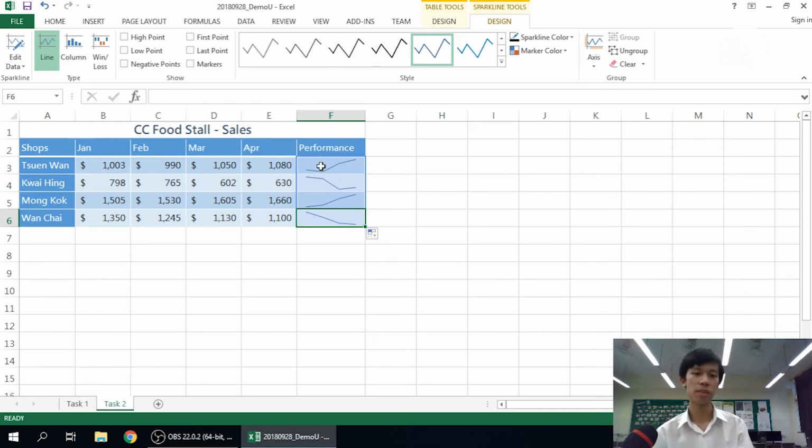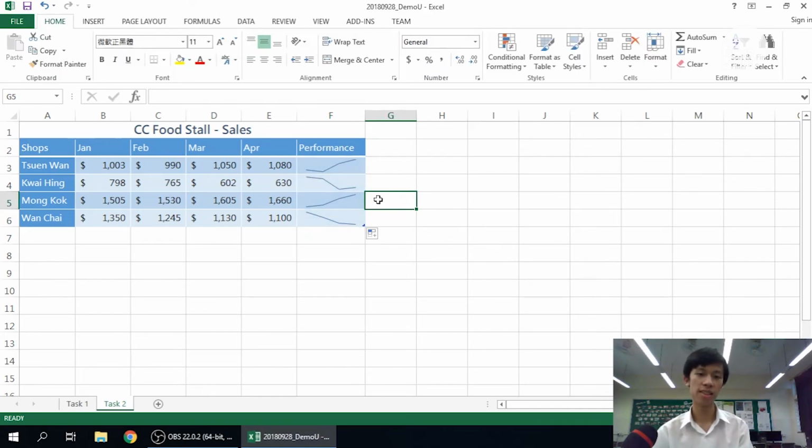So you can quickly know that the sales figures of the Chunwan and Mongkok shops are increasing, while the sales figures of Kwai Hang and Wan Chai are generally decreasing. So you can have a quick look by using sparklines.